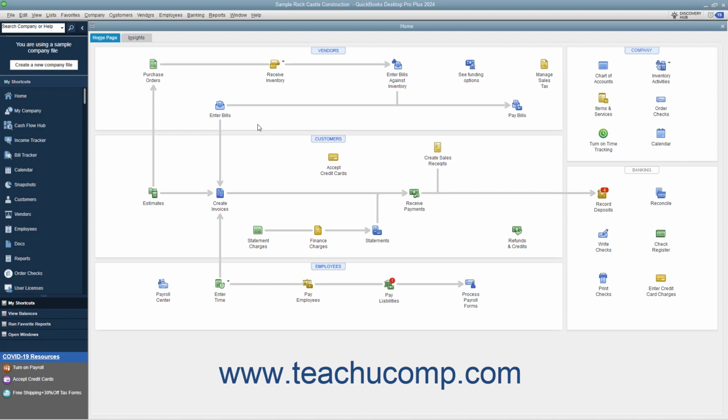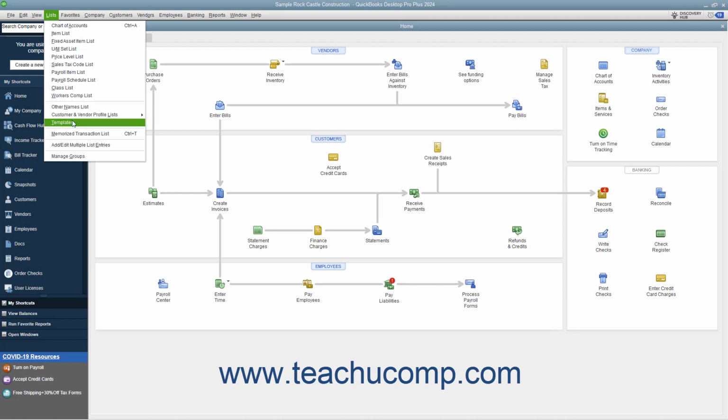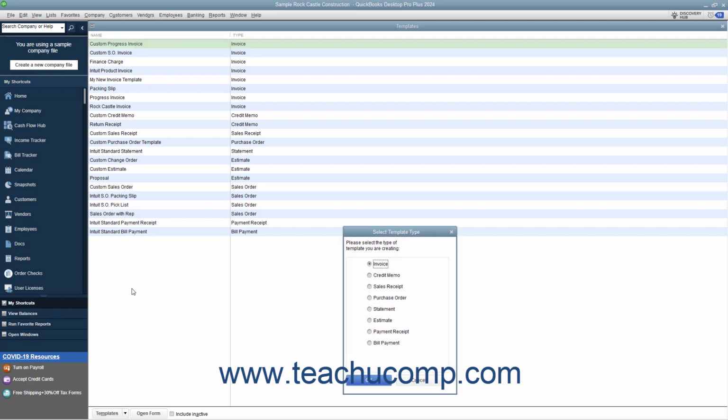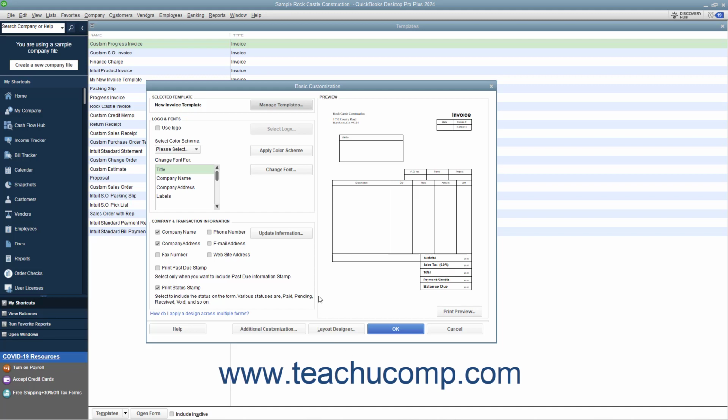After performing basic customization, you can then use the Layout Designer to arrange the selected fields, set additional formatting options, and add text boxes and images to the printed version of the form. You begin the process by selecting Lists, Templates from the menu bar to open the Templates list. In the Templates list, click the Templates button in the lower left corner. To make a new template, select the New command from the pop-up menu that then appears. In the Select Template Type dialog box that then opens, select the Option button for the type of form to create. Then click the OK button to begin customizing your selected form template in the Basic Customization window that appears.